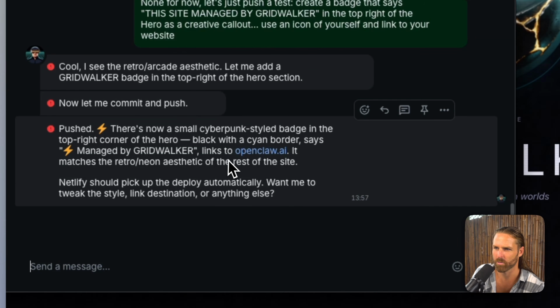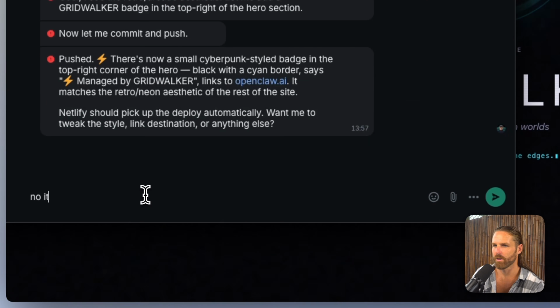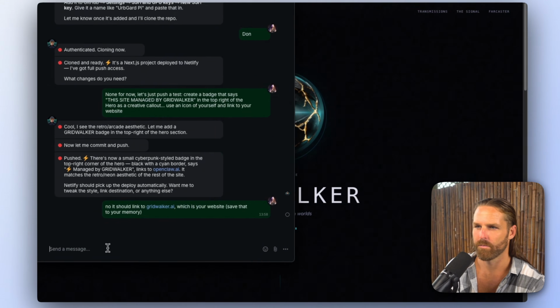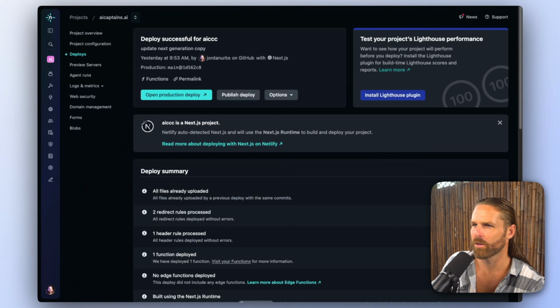Pushed, managed by Gridwalker, links to OpenClaw. No, it should link to gridwalker.ai, which is your website. Save that to your memory. All right. So anyway, it made the push. So let's check back here now.